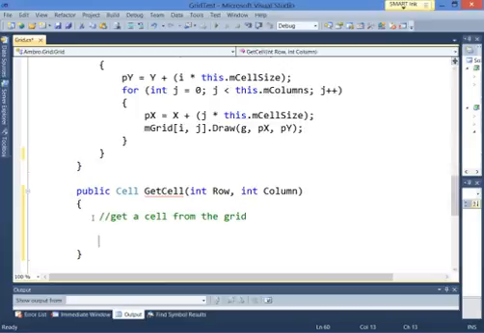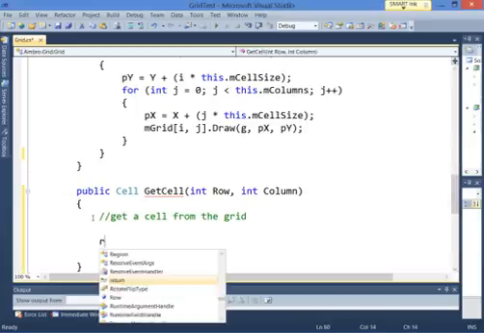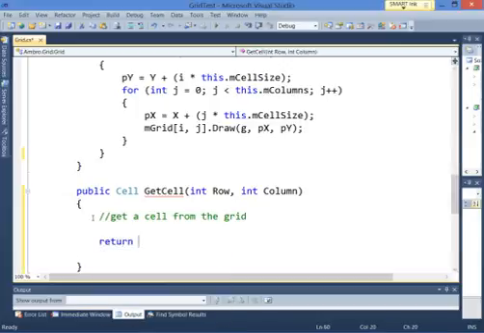So all we're going to do here is we're going to write return, well, we could do it like that. Return mgrid, and it'll be row -1, column -1. Whoops.